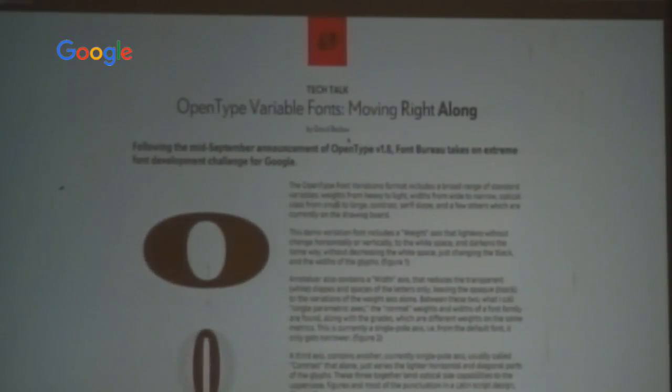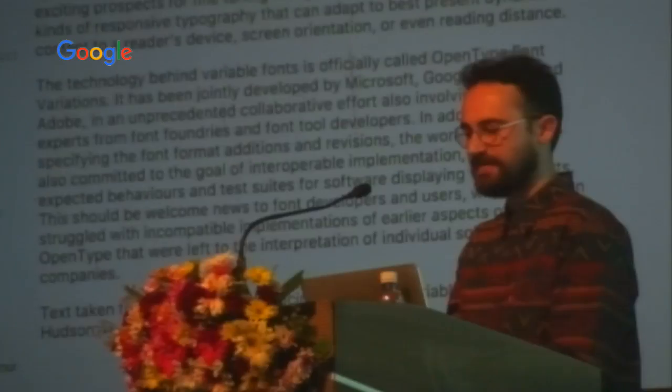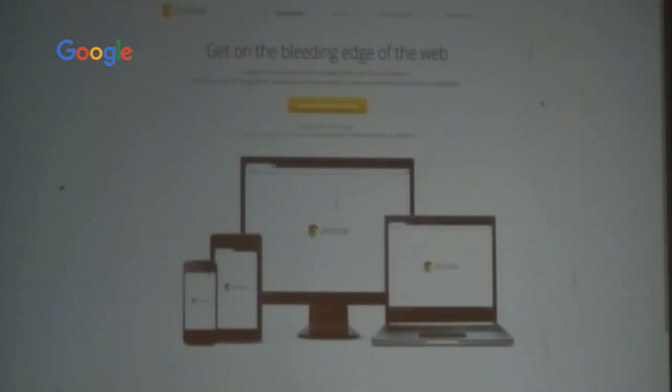And the full details of this approach are explained in Type Network's announcement. The Axis Praxis website allows you to play around with various web fonts using the variable font technology. But if you try it out, you may find that your web browser does not yet support this technology. You need the bleeding edge versions of browsers for this to work. For Chrome, that's known as Google Chrome Canary. And when you download Chrome Canary, you have to go to an experimental flags page and enable the experimental web platform features for this to work.